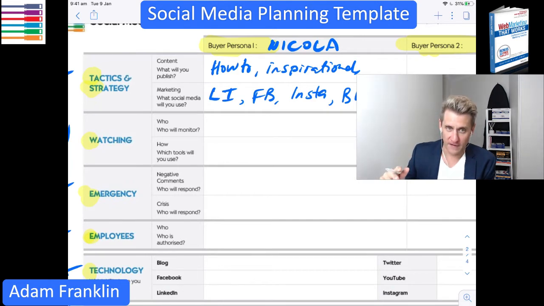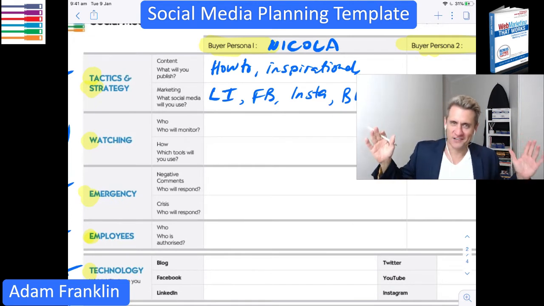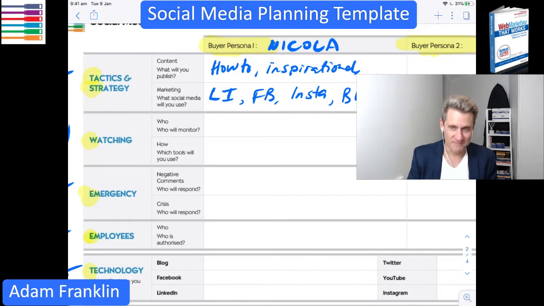Next part, watching. So who is going to be monitoring what's going on with social media? Because just because you're not watching it doesn't mean things don't happen. A lot of people like to bury their head in the sand and say, I'm not on social media, my company is not on social media. Well, people are still talking about your company on social media. Therefore, you kind of are, whether you're paying attention or not. So that means we need to actually monitor what's going on.